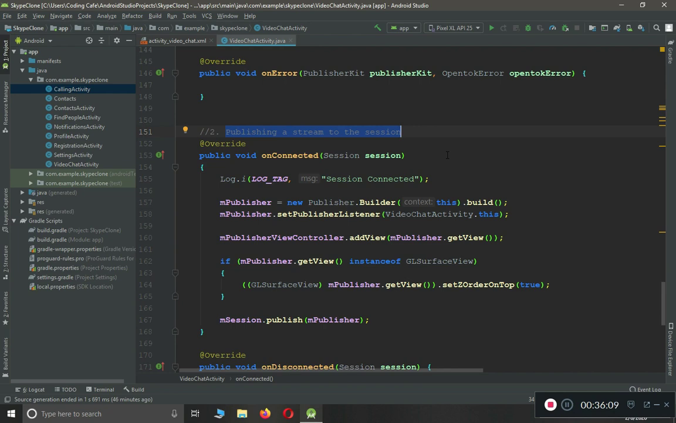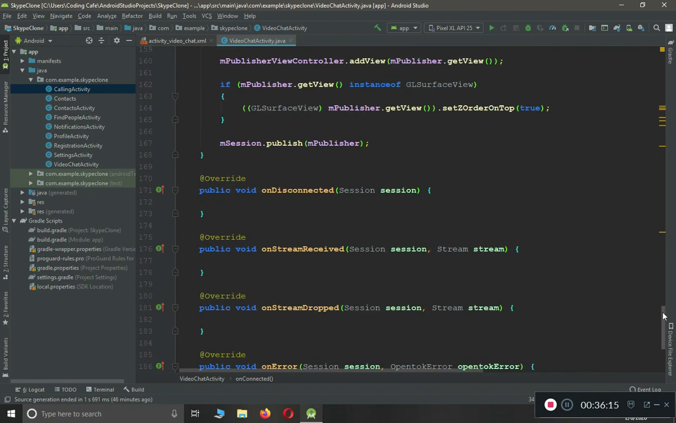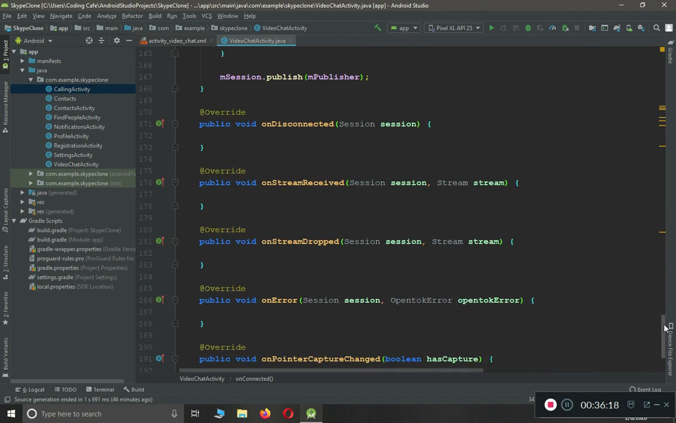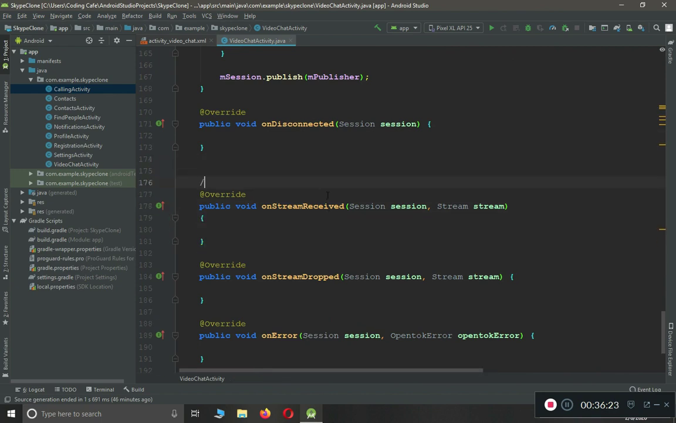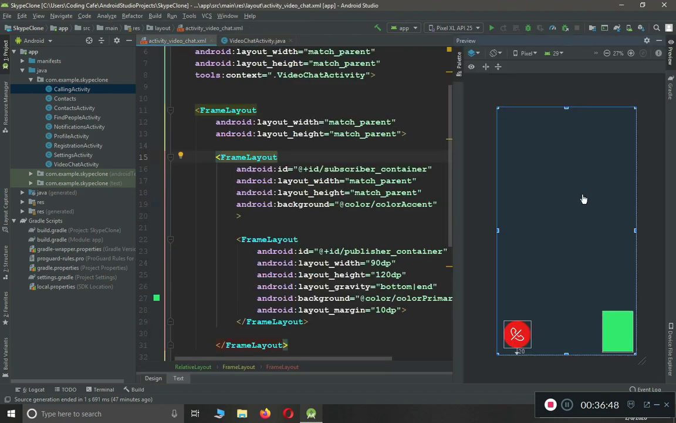that is, to receive the stream on the other side. For that we have a built-in method by the name onStreamReceived, this one. So let's add a comment. The third step is subscribing to the streams which have been published already. So we are now going to receive, basically subscribing means to receive that stream, and display it on our mSubscriberView, this one, the frame layout. Okay, the receiving.